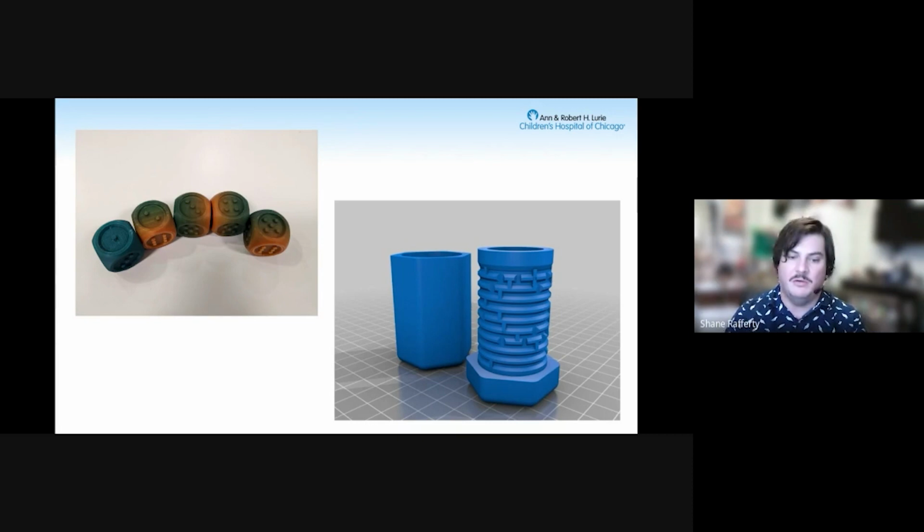And you could order this from Amazon. It could cost $30, $60, or you can print it in an afternoon and give it to them the next day. So that's just one aspect of 3D printing. It's so nice.